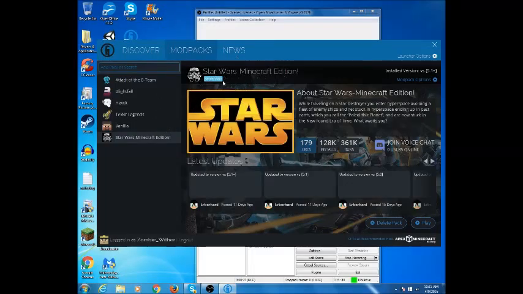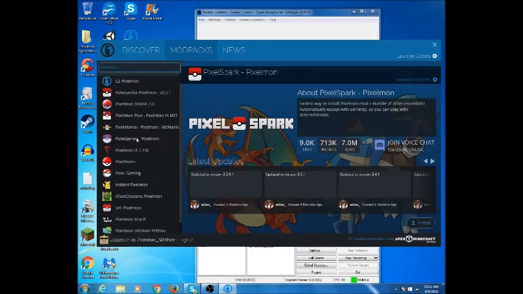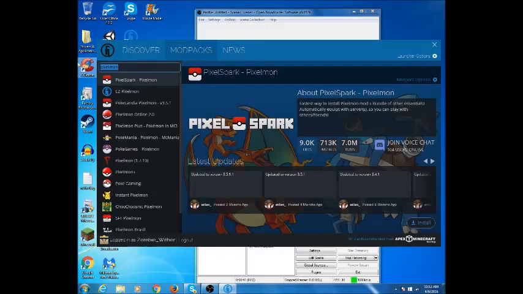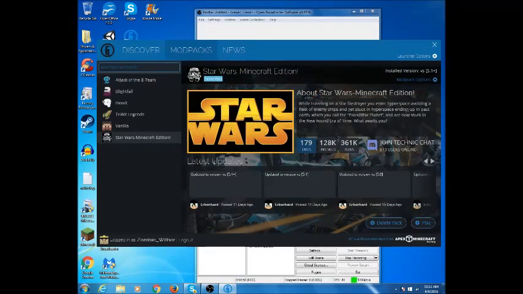So as you can see, this is a mod pack I downloaded, but you can get pretty much anything, like any mod pack. You just search it. So let's say Pixelmon. And yeah, there's all kinds of different ones you can choose. Let's say you could do Star Wars, like I did. I searched Star Wars and I got Star Wars Minecraft Edition. This is a really good mod pack, so be sure to check this out if you like it.